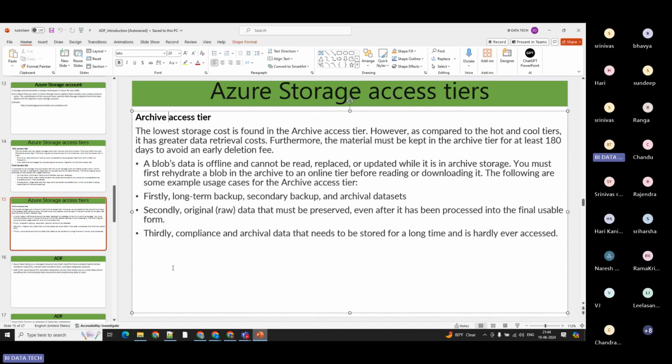Do you know what I mean by archive here? There are three options: hot, cool, and the last one is archive. Archive has the lowest storage cost. The files which you access only once in a while, let's say once in a quarter, once in a year, very rarely you're going to use.